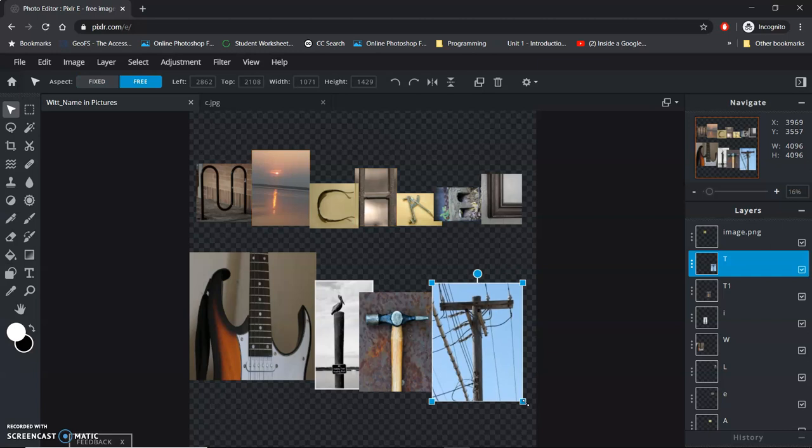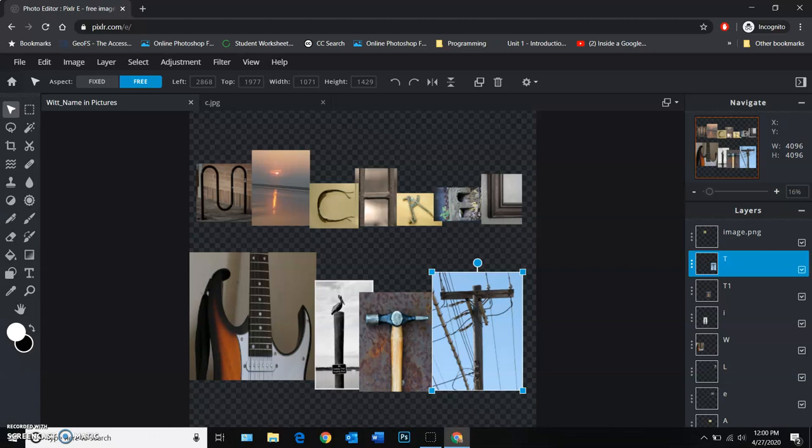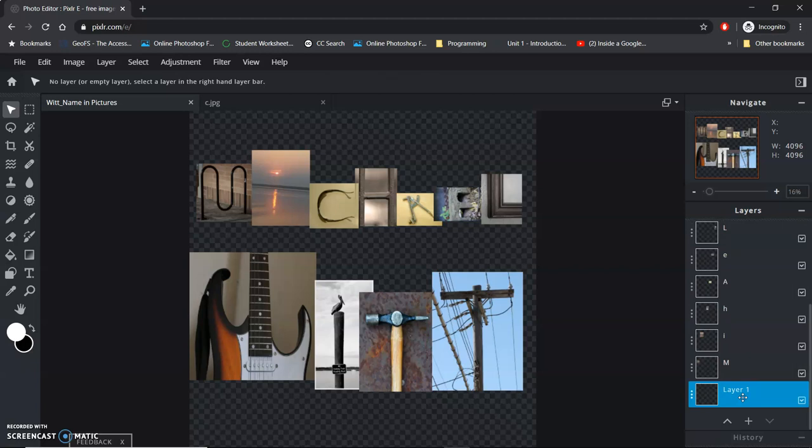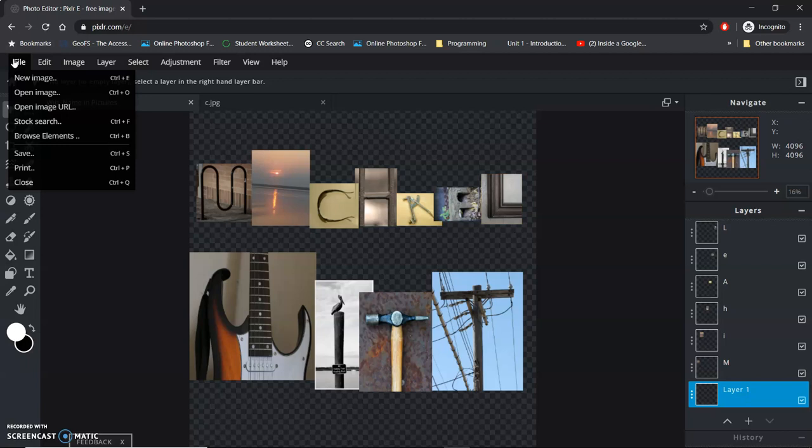Hooray! The last thing I want to have you do is put a background behind it, because this is just boring with a blank background. So the image that I have is going to replace layer one. So you can click on layer one. Find a picture that you want to have as your background. Go to File, Open Image, wherever you put it.